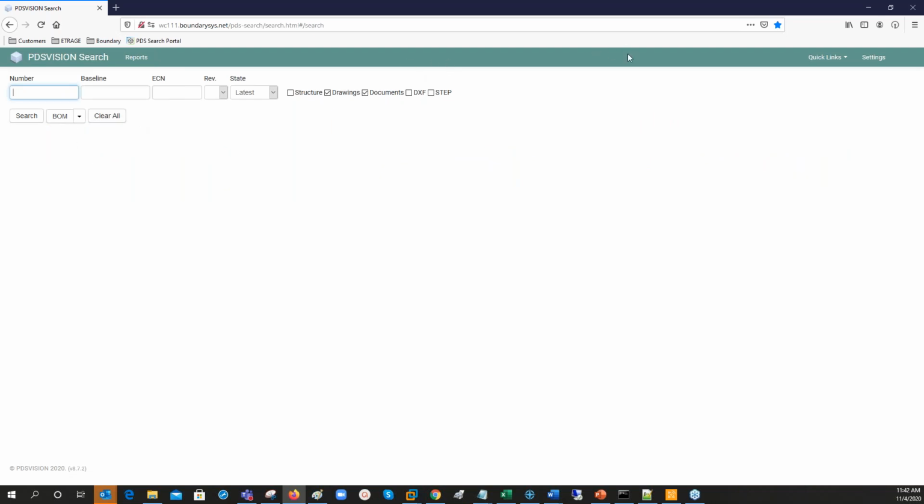The other thing on here, if you look to the top right corner, you have the quick links. This is where you can add any internet or intranet links that you would normally use or want to reference while you are in the portal itself. You'll see I've got the PDC one as well as boundary systems. The other thing is you can also create a problem report from the tool itself. We will do that at the end.